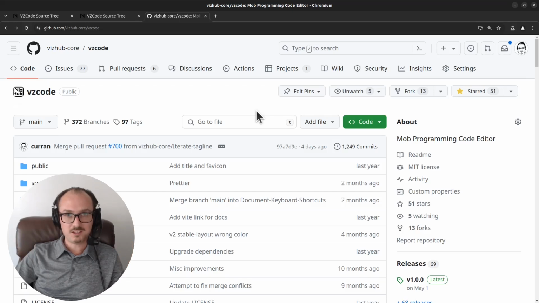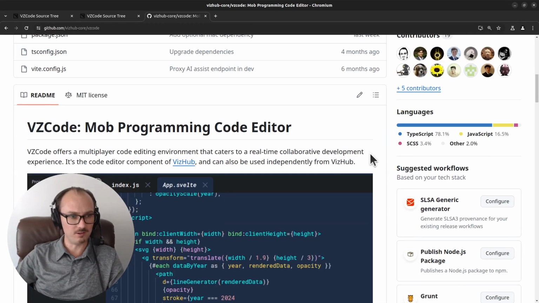So welcome to VZCode, mob programming code editor.